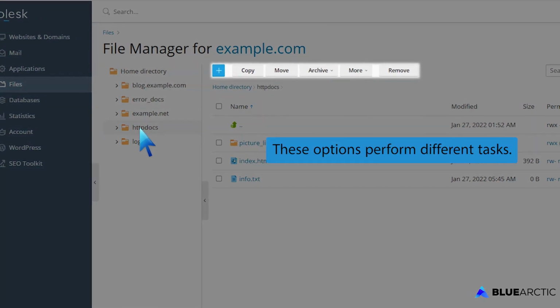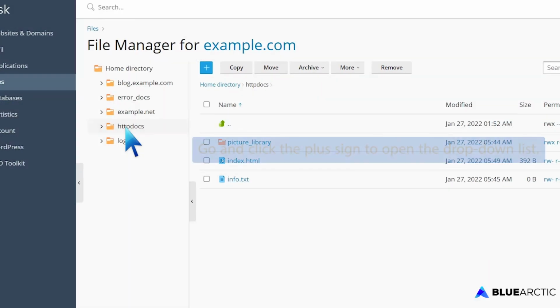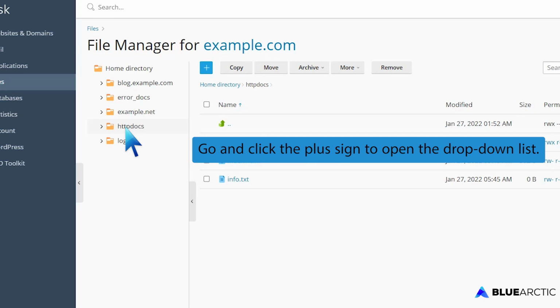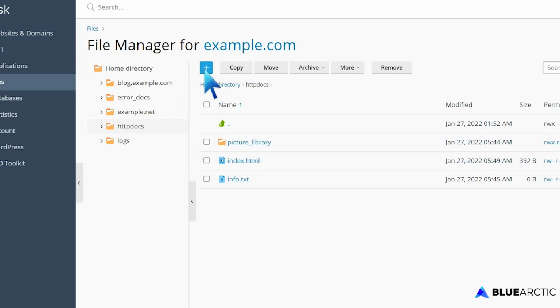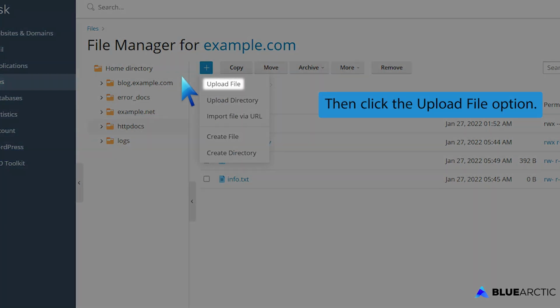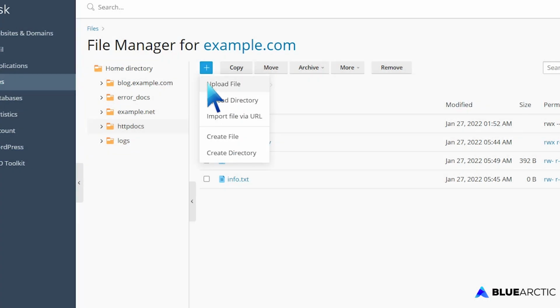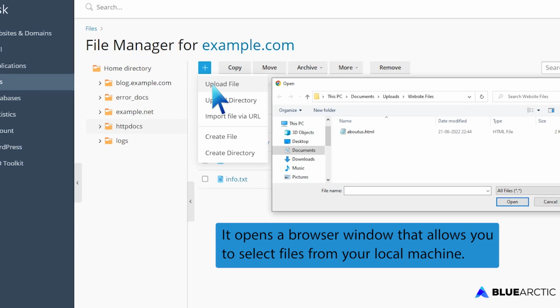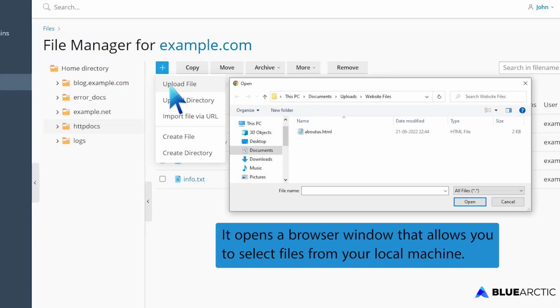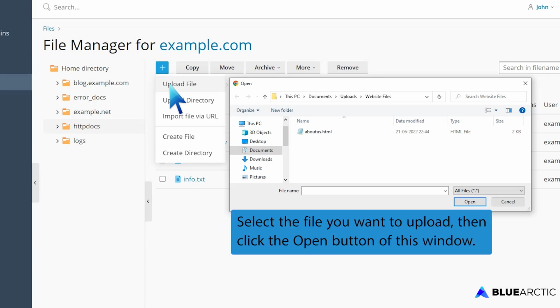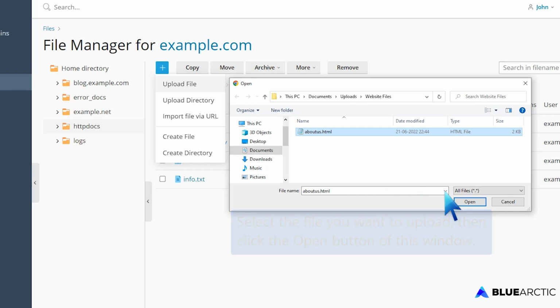These options perform different tasks. Go and click the plus sign to open the drop-down list. Then click the Upload File option. It opens a browser window that allows you to select files from your local machine. Select the file you want to upload, then click the Open button of this window.